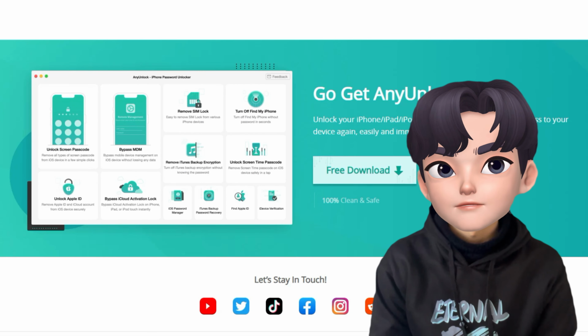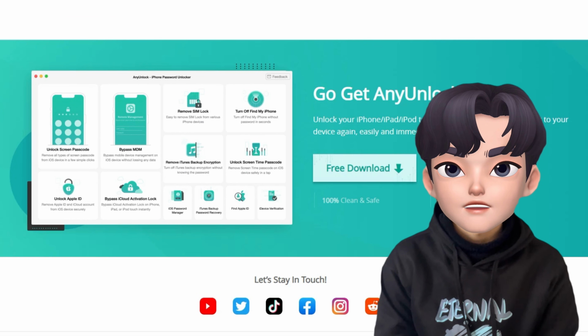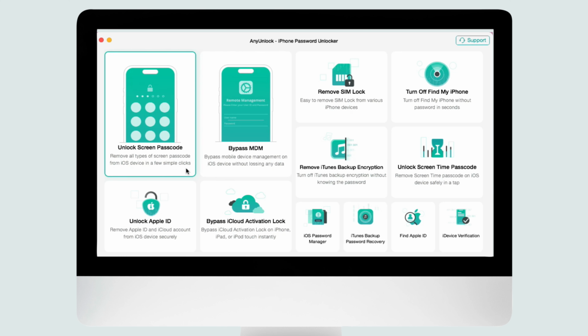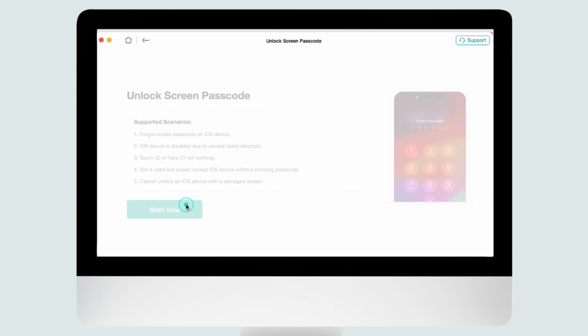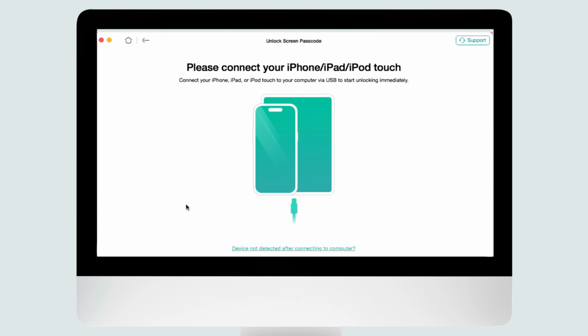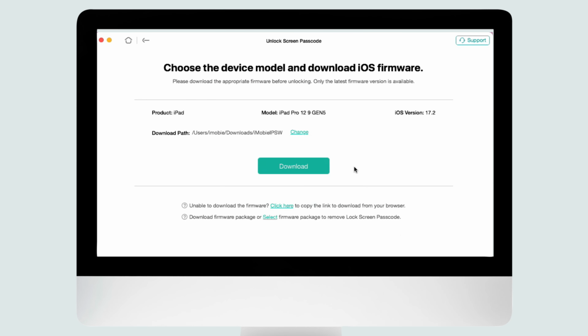Here's how you can use AnyUnlock. First, download AnyUnlock via the link in the description. Select Unlock Screen Passcode Mode, then click on the Start Now button. Please connect your iPad to it. If it can't recognize your iPad, you can click the link below and follow the guide to recognize it manually.